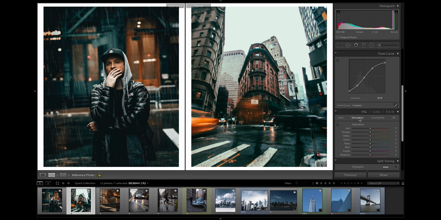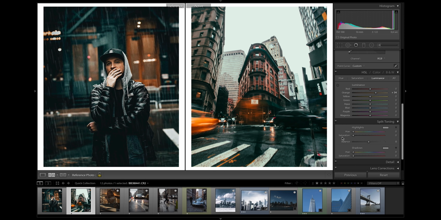Then moving on to the saturation, I'm going to bring the oranges up just to make that color pop, as well as the yellows. And then I'm going to bring down the saturation of the blues, the purples, and magentas as well. As for the luminance, there's not really much we have to do to this. I am just going to bring the orange luminance up just a little bit to match the same luminance as Peter's photo.